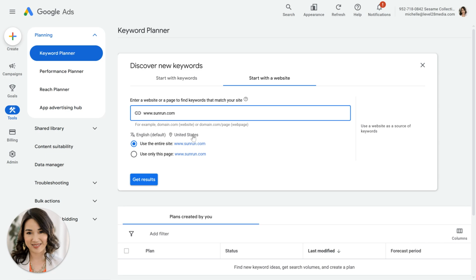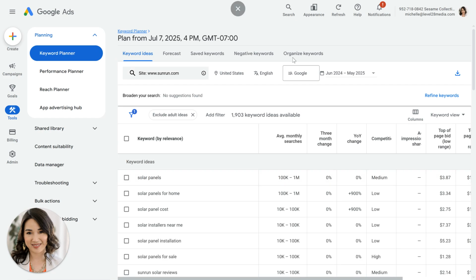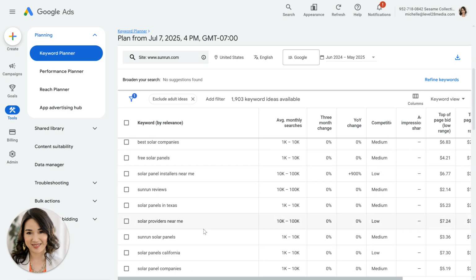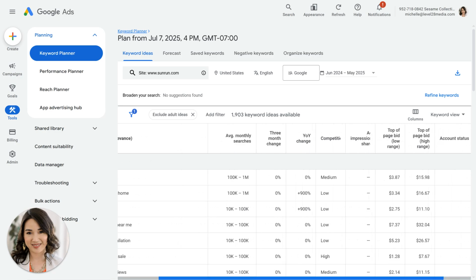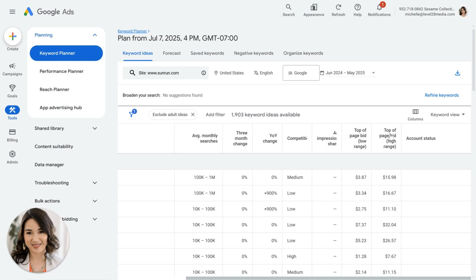And if you want to just make it specific to your location, you can. I'm going to keep it open to the US in this example. And here are 1,900 keyword ideas based off of what Google associates with this website. And as you can see, very highly relevant keywords that Google's pulled from their website that's associated with this website. Not necessarily pulled from their website, but what Google has associated with their website.